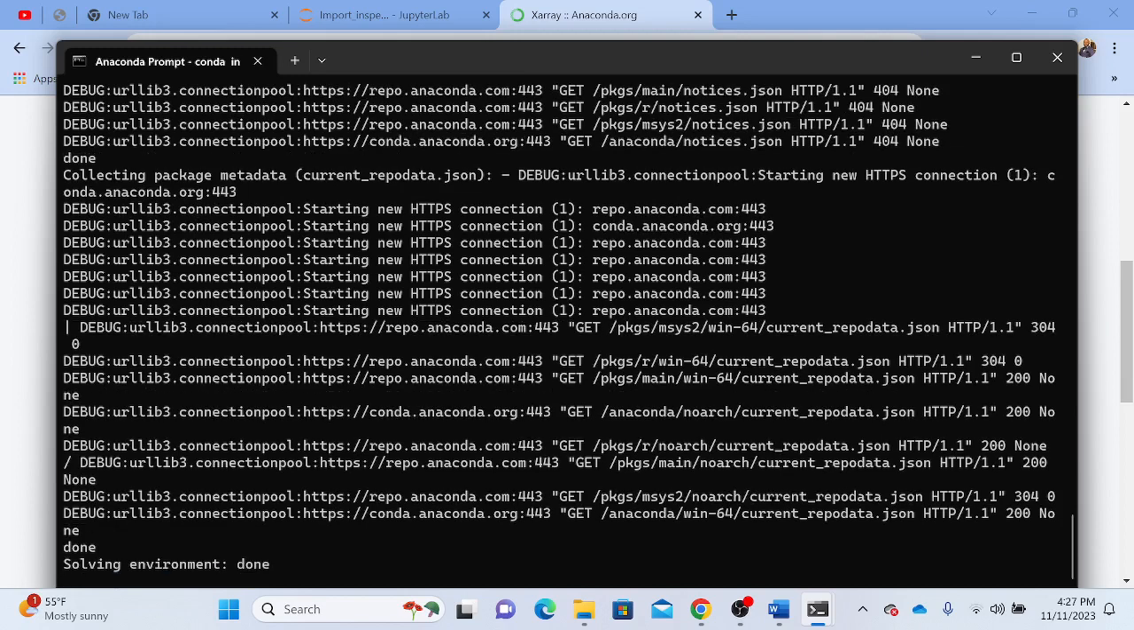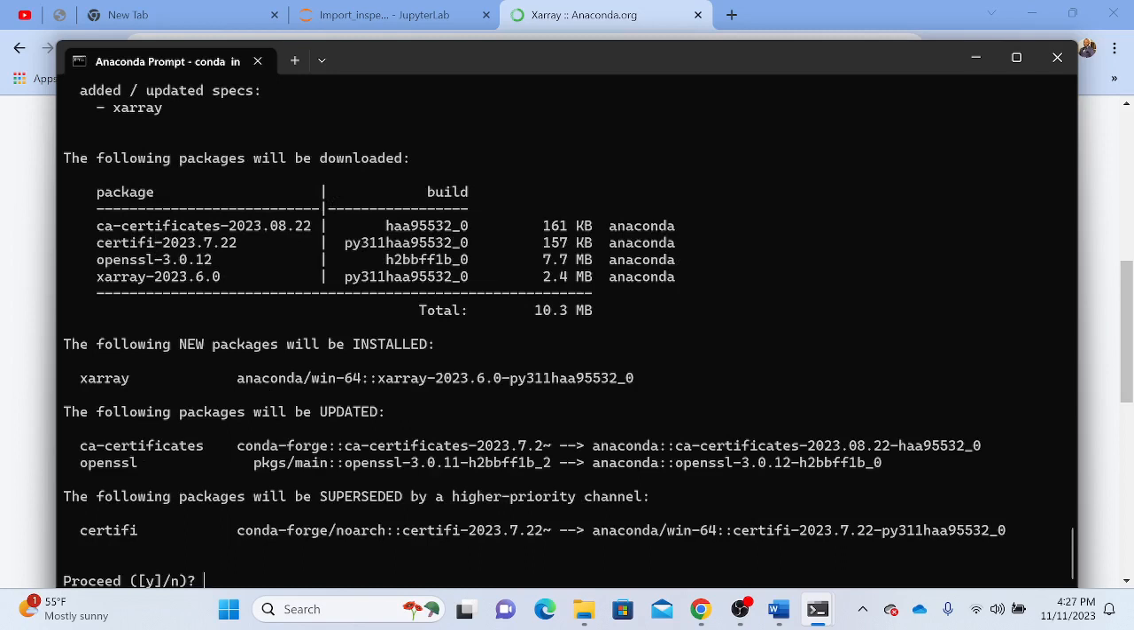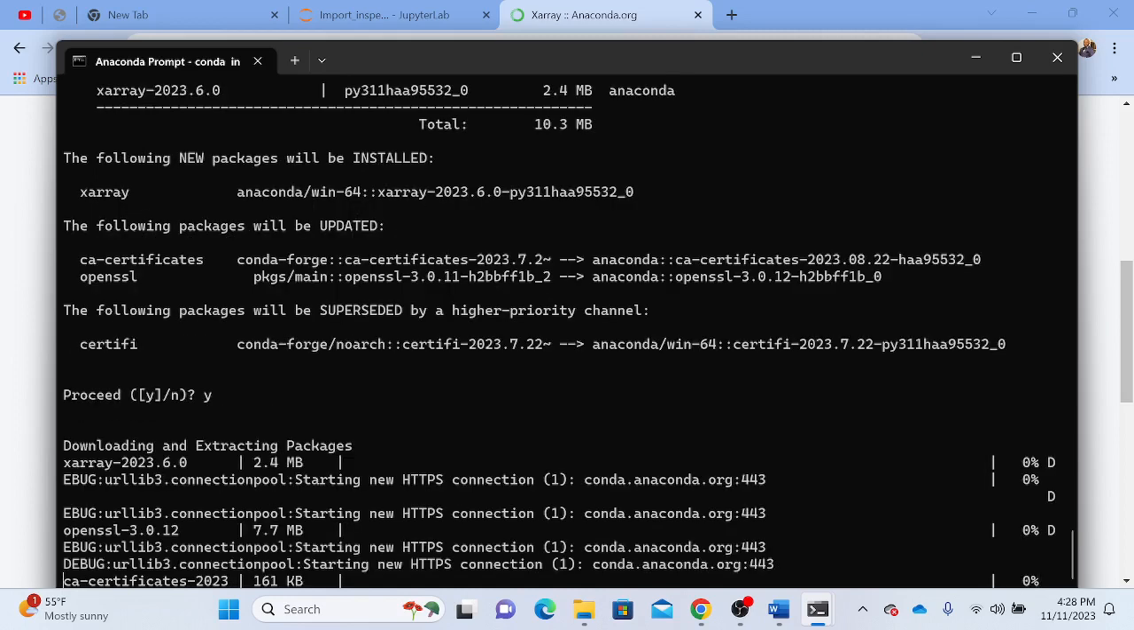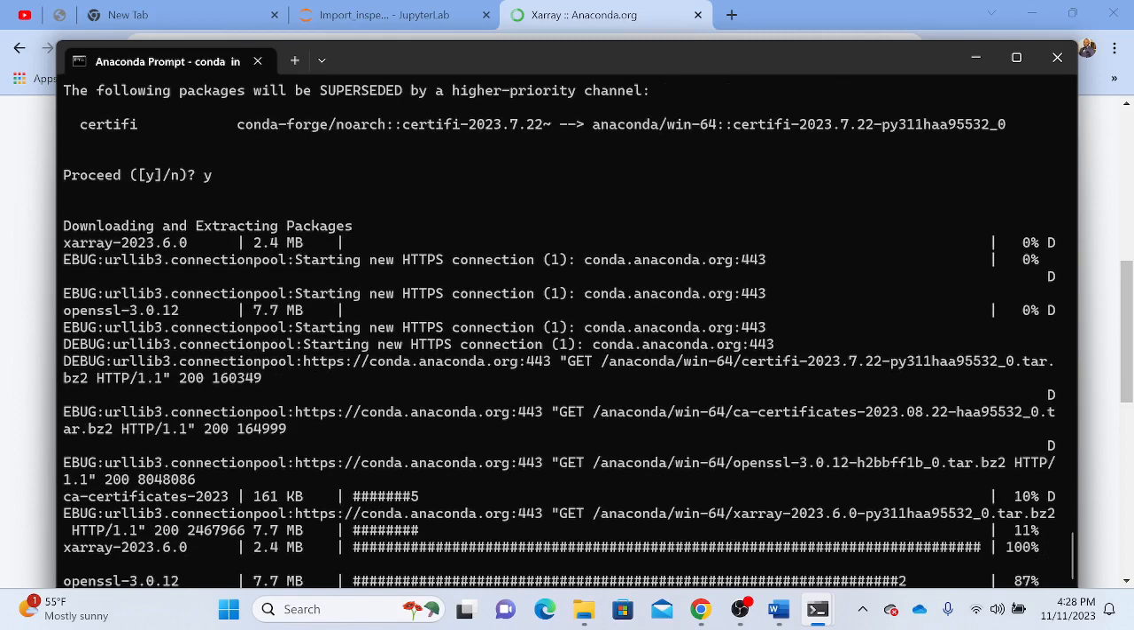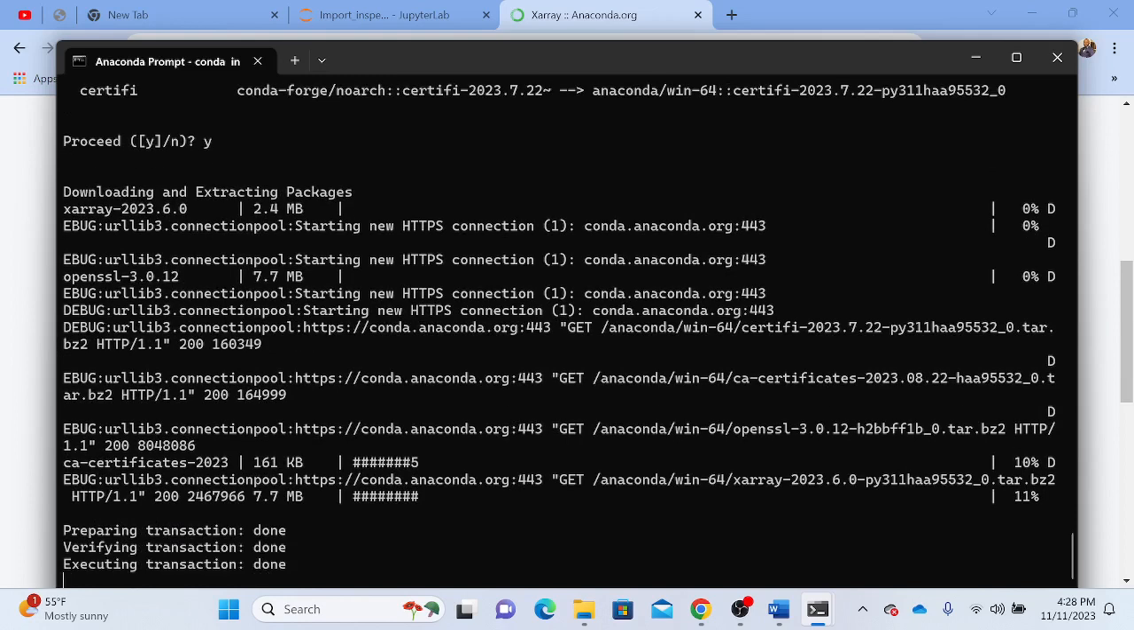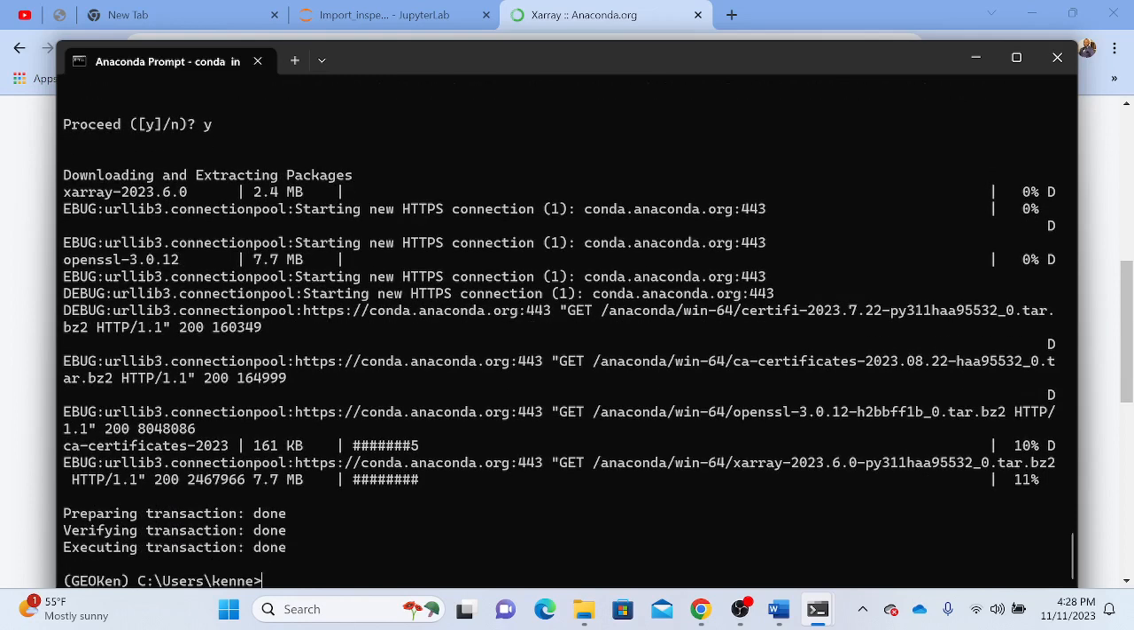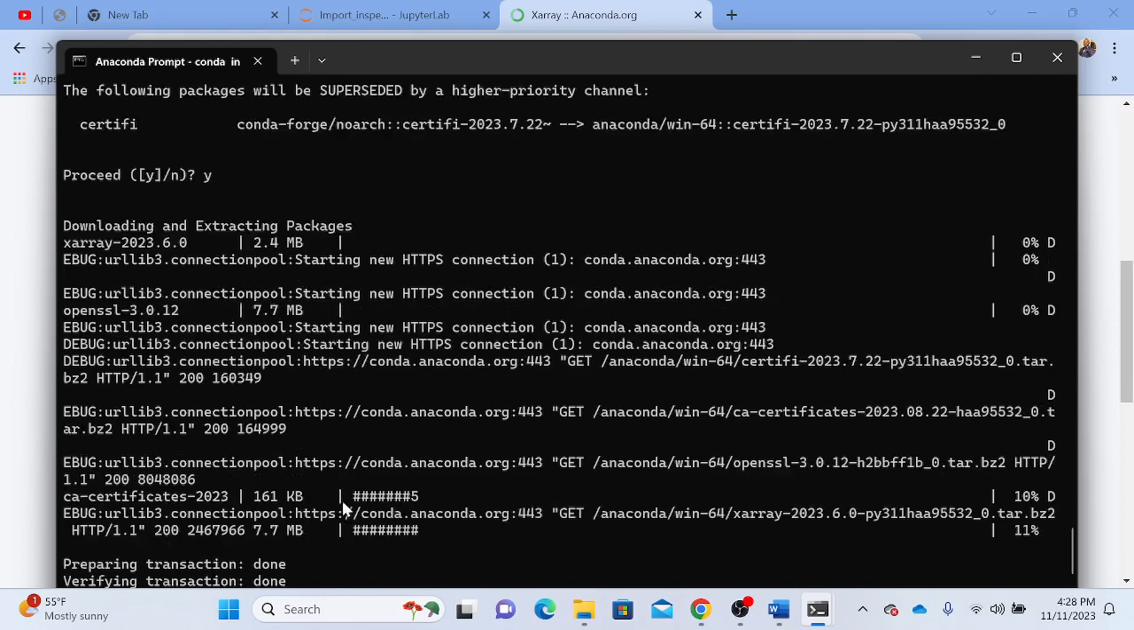Sometimes we have libraries not matching, or we have other libraries blocking a library. So we're going to say yes. Yes, okay. All right, so we are done right now.